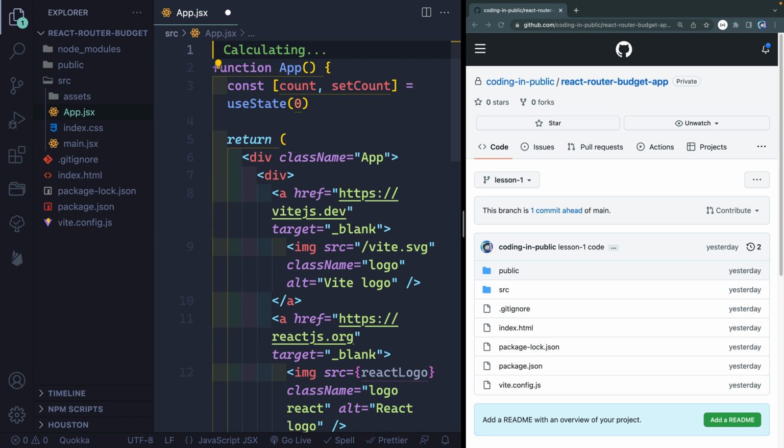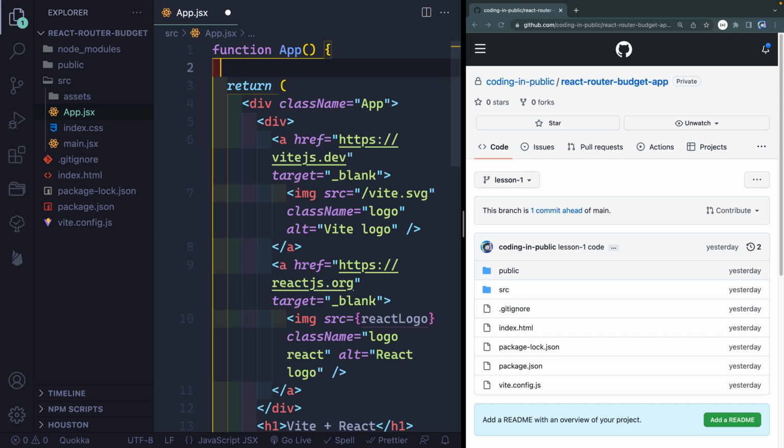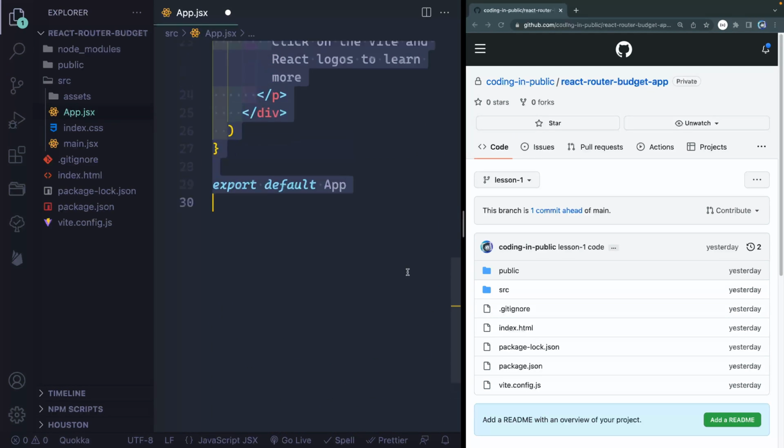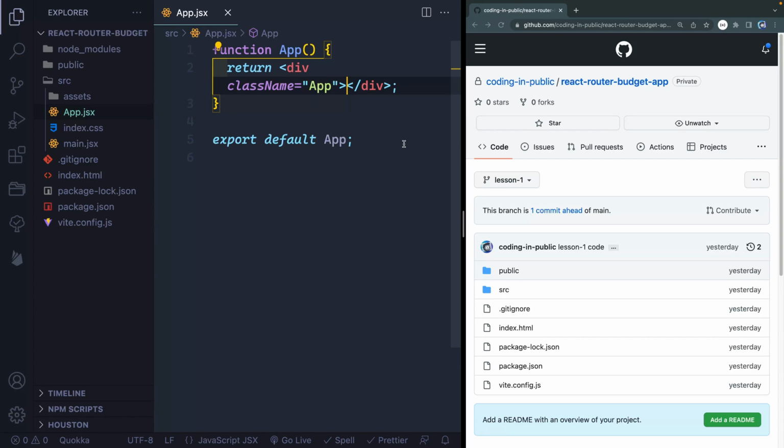So all this stuff up here, we'll get rid of. I'll get rid of this useState. We don't need that anymore. And then I'm simply gonna return just the div with the class name of app. So I can get rid of all the rest of this, and yours should look just like this. All right, so return div, class of app, that's it.